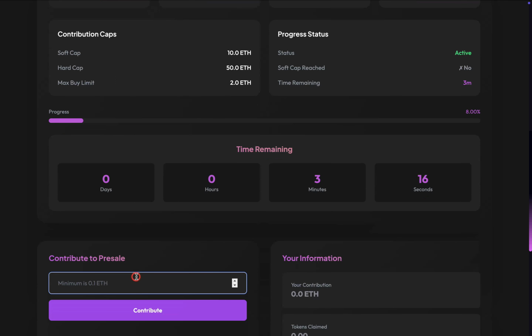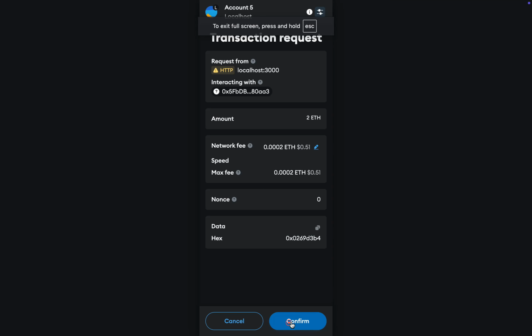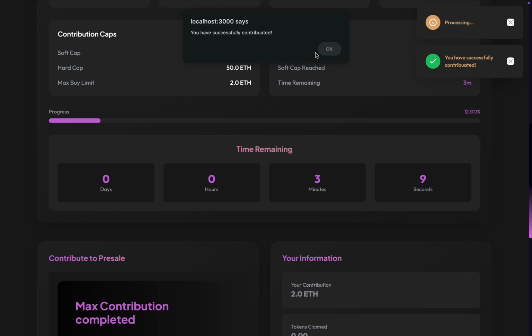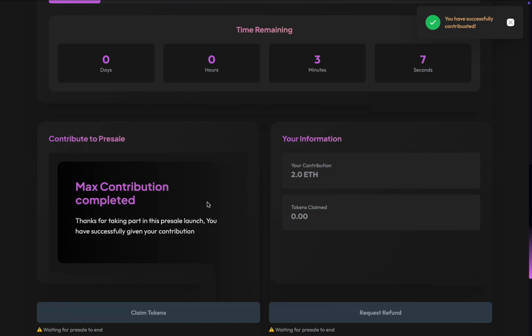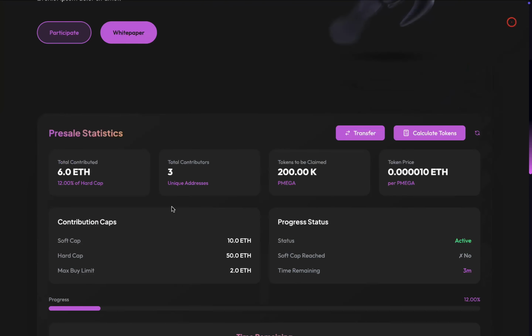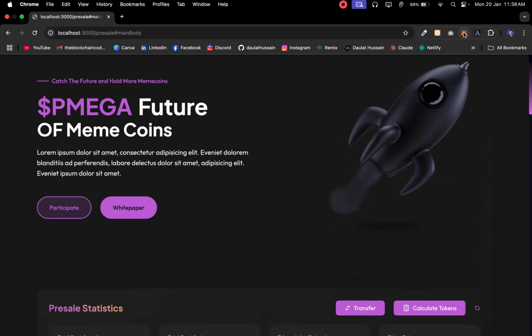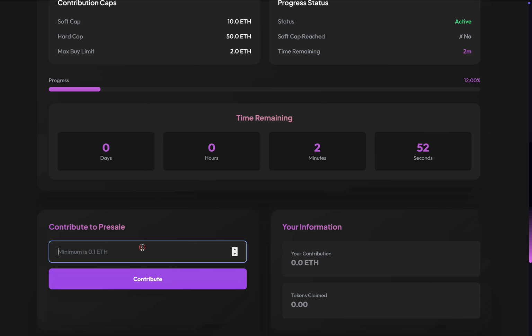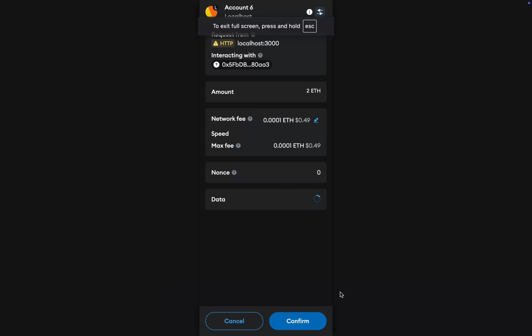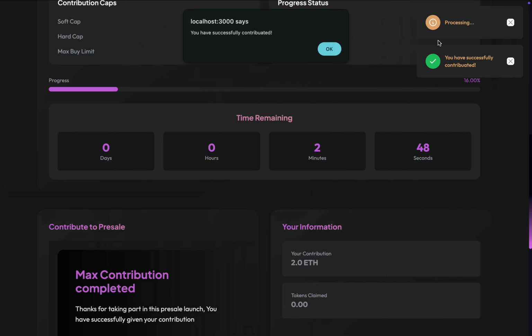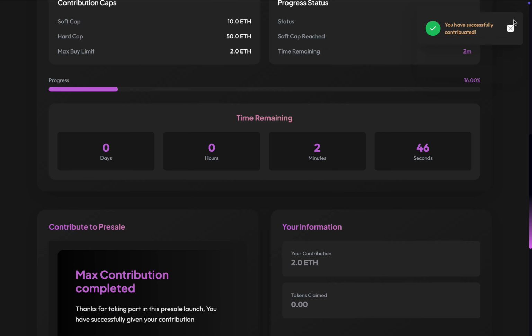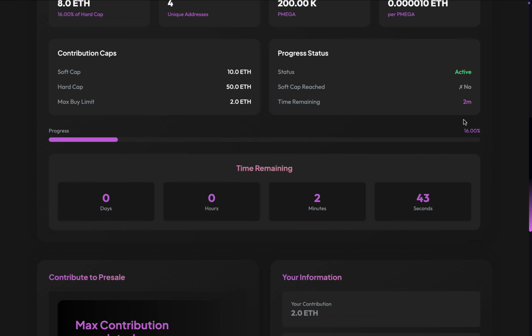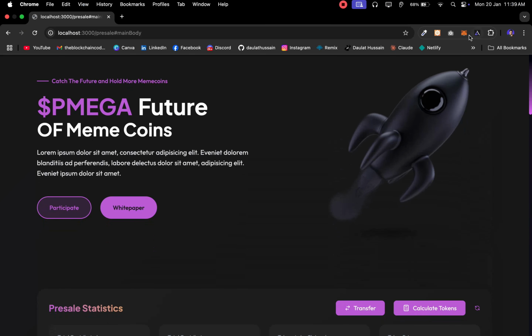Now let's do the investment, call 2, because I have to reach the soft cap, and the soft cap is 10. So that's what I have to reach. So I got that 6. I need 10 more. Reload the page. Now I can come back here. Let's give this 2 one more time so I can reach the soft cap, and the transaction is successful. Now I have to do one more so I can reach the soft cap. 2 minutes left.